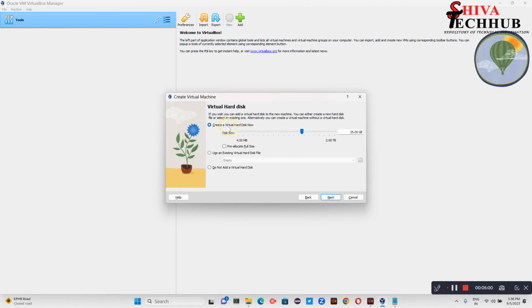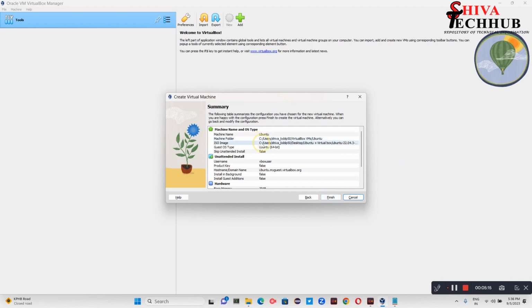So this is creating the virtual hard disk. So by default, it is consuming 25 GB of your C drive, right? So this is the recommended size that we need to use. So you can just click on next. So these are the details. Once we confirm, it will also show you the list of details. So if you see here, this is the machine name and this is the machine folder where it will be stored. And this is the ISO image with which I am going to create. And this is the operating system type.